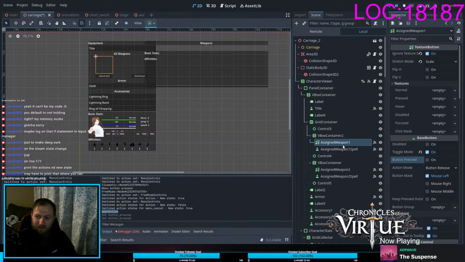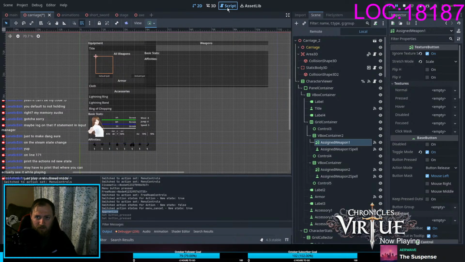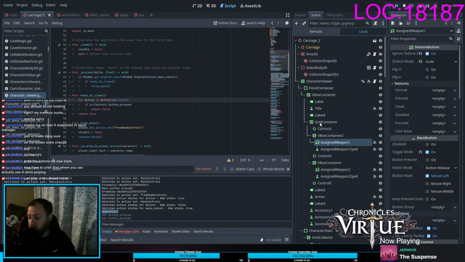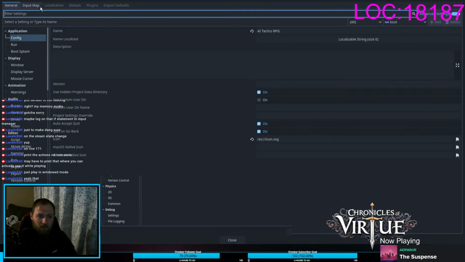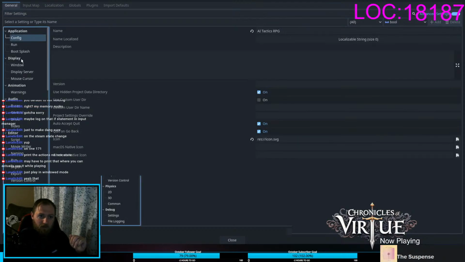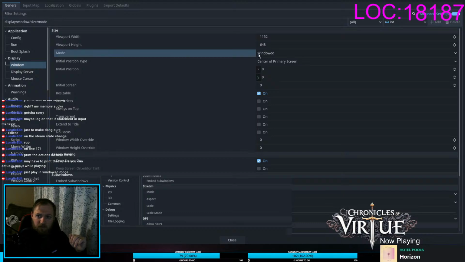Now you're good. Okay, so I should be able to get button pressed here. I do play in windowed mode, but I could go not maximized, which is probably helpful. Yeah, that's probably helpful.